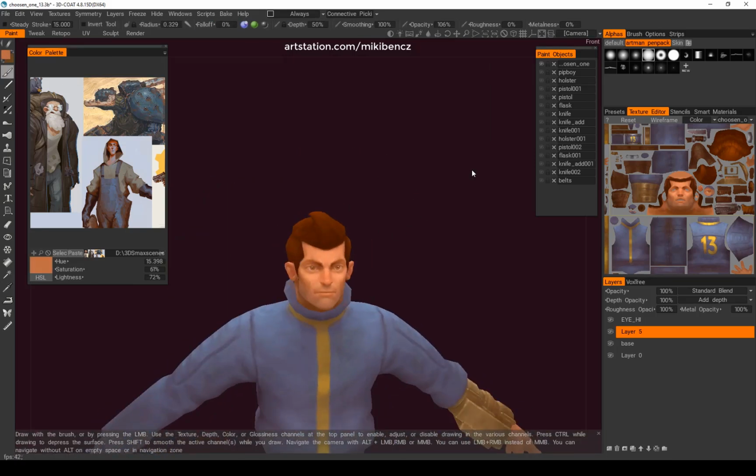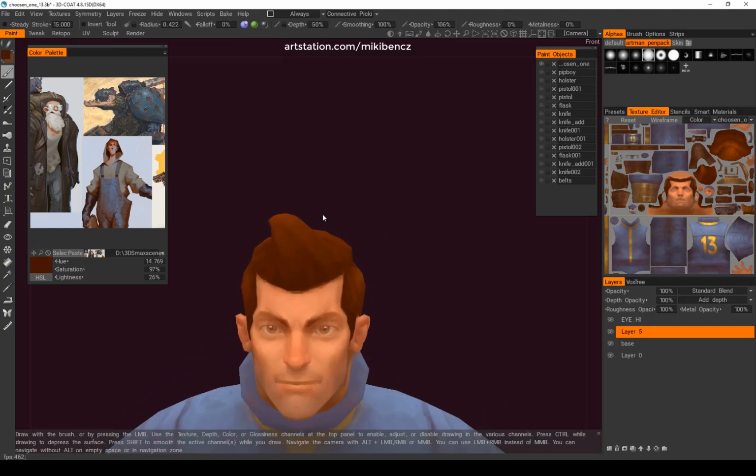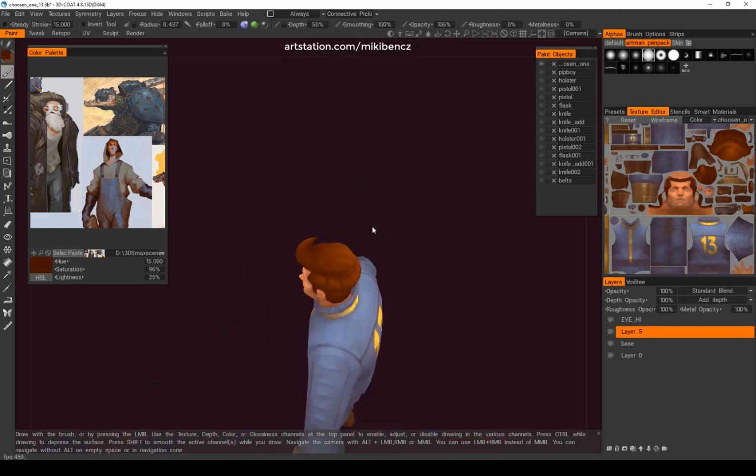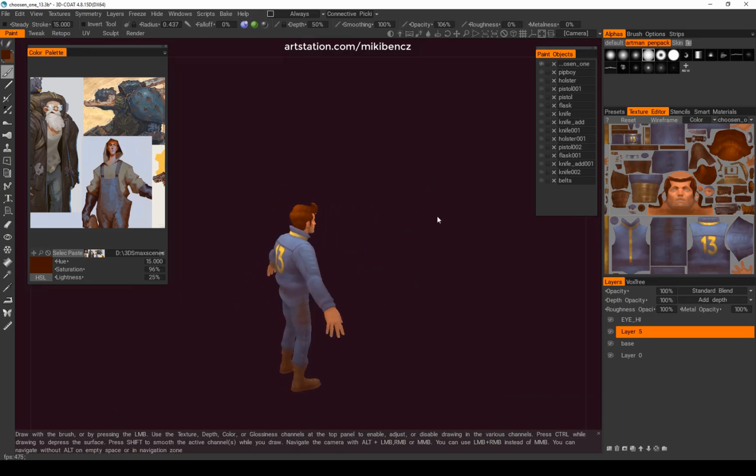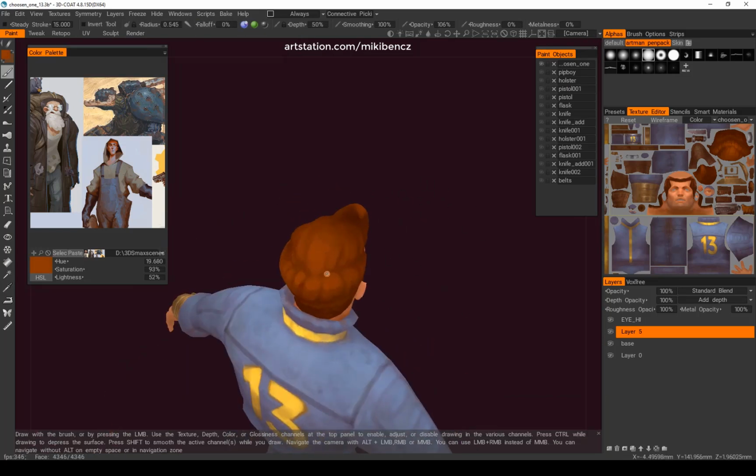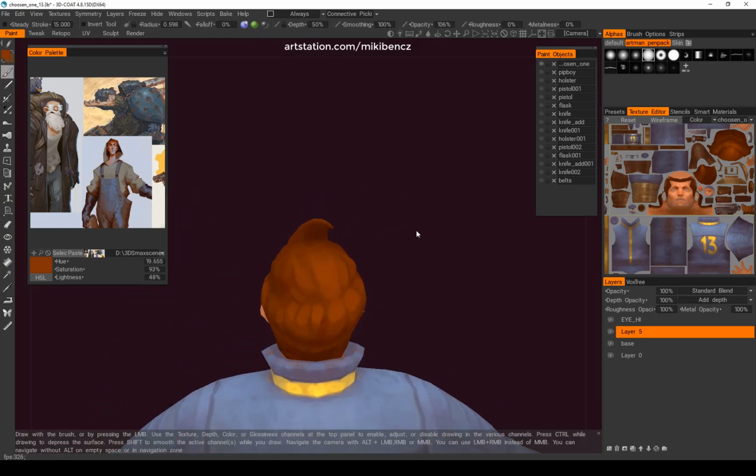Yep, just touching up the hair a little bit, giving it a bit more form. Oh yeah, the hair completely changed, or I mean it changed a lot, the model of it.